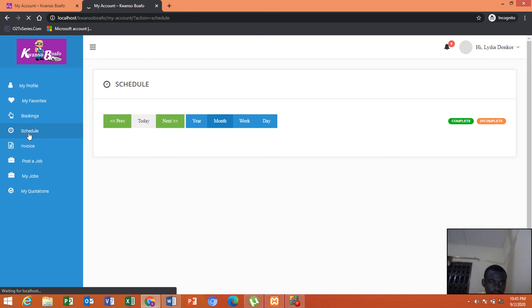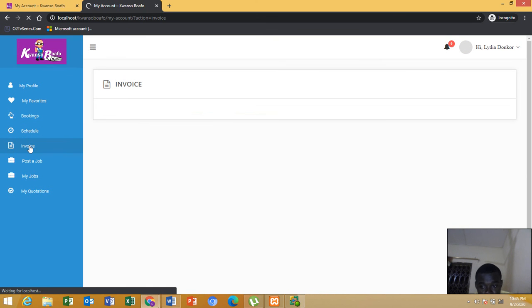All right. Then this is the invoice. When there is payment, they get the invoice too. The customer will get the invoice that the provider generated.